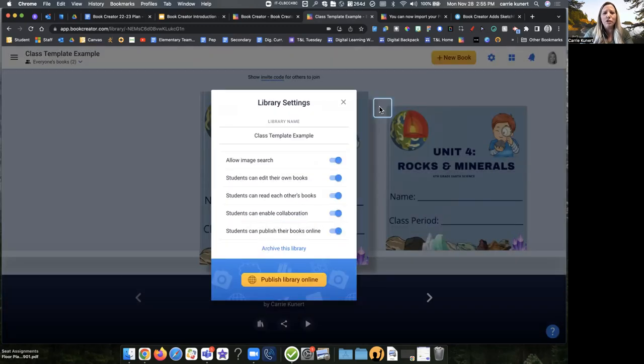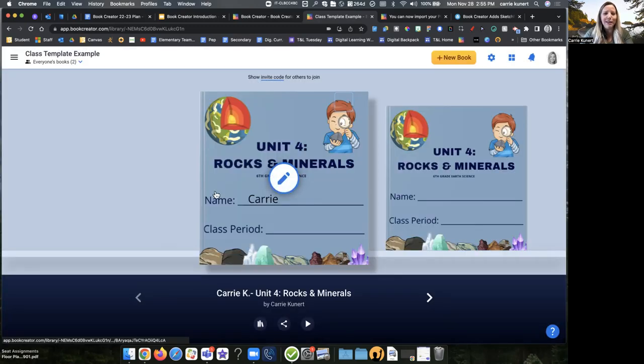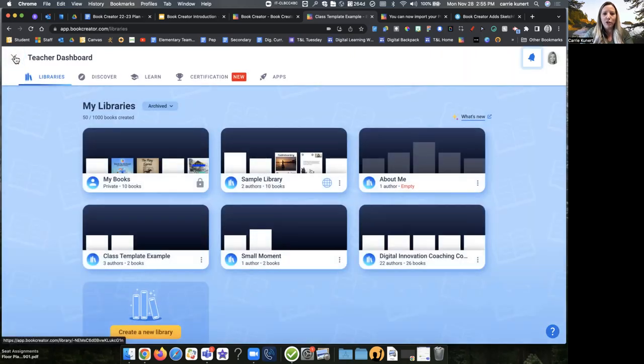Now, sometimes with a digital journal, that doesn't really make sense to do with this project, but perhaps it does. Perhaps there's something that you want to make sure that families have access to so they can see all of the books that are created in your specific library. So that is one way in which to do that.